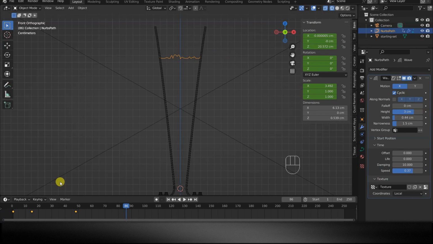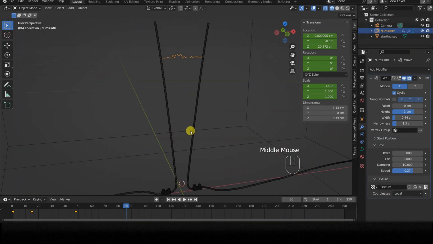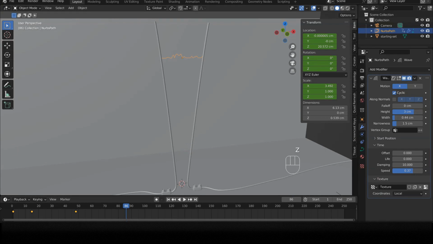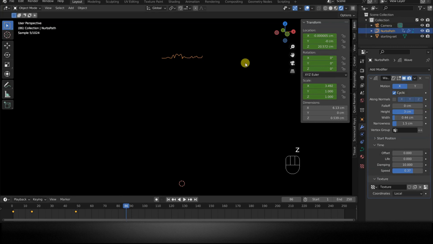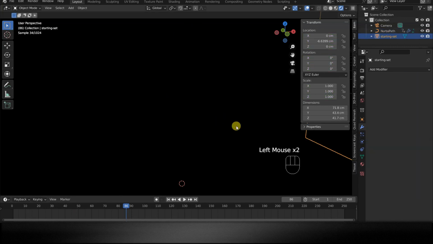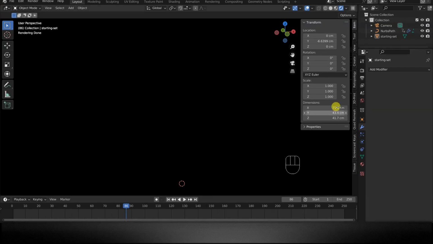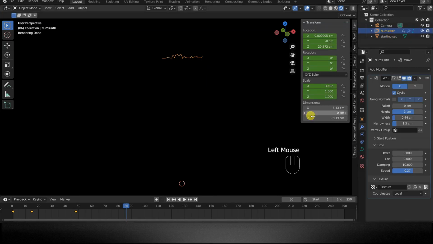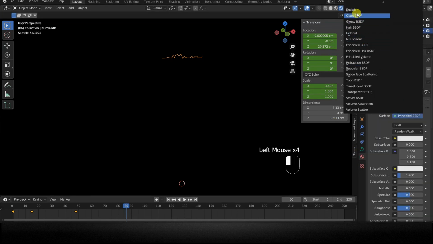Once you have arrived at a satisfying result, it is necessary to make our electric arc bright. Switch to rendered view mode. The scene should appear completely black to us because we have removed the illumination from world background. However, providing the path object with an emission type material with a high value for the strength parameter is not enough because path does not have thickness.